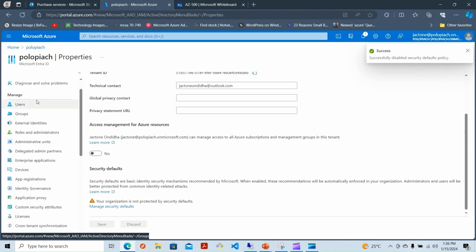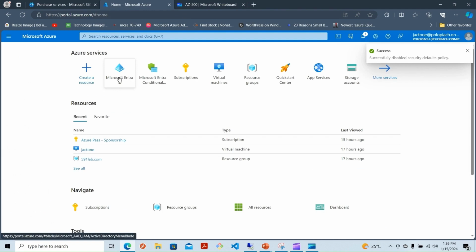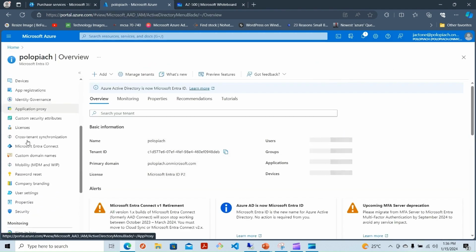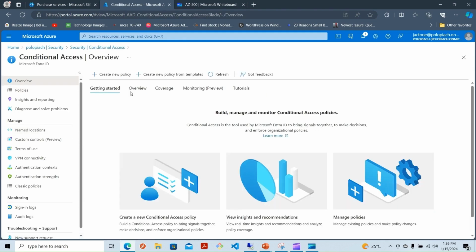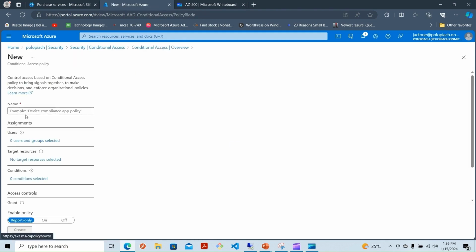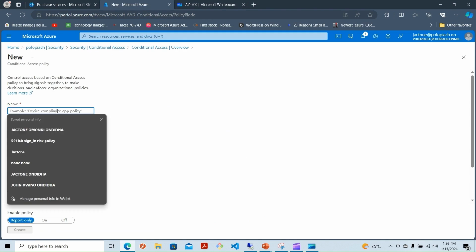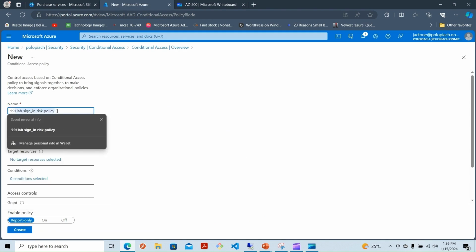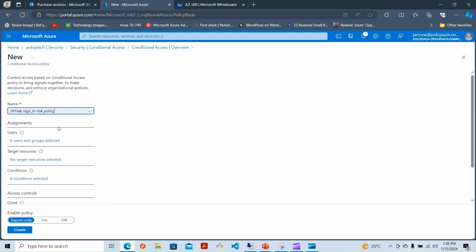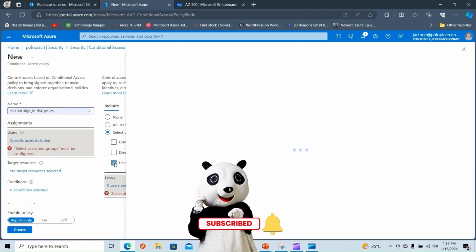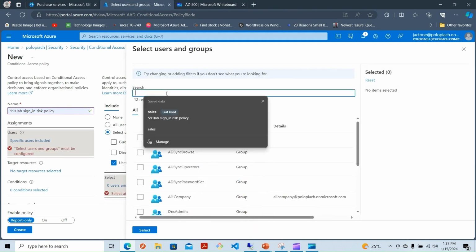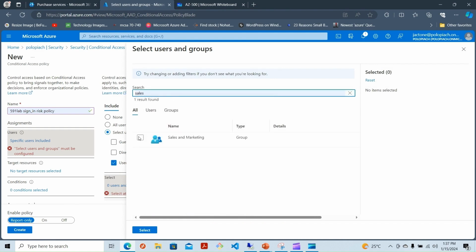So that's done. I go back to my conditional access policy: Microsoft Entra ID, security, conditional access, create. I give it a name, 591 lab sign-in risk policy. Then under assignments, I assign the group, select group, and add my group called sales. I select that group.